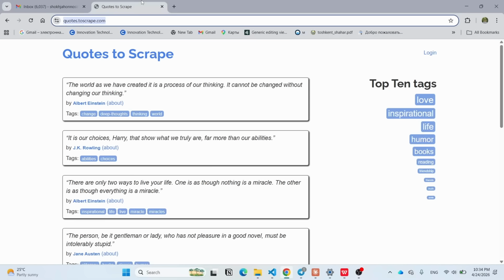So what is BeautifulSoup? In plain English, it's a tool that reads the code behind a web page and lets you pull out exactly the pieces you want. Think of a web page like a magazine. BeautifulSoup is like a highlighter that lets you mark just the quotes, just the author names, or just the tags, whatever you're after. The best part, you don't need to be an expert. If you know basic Python, variables, loops, print statements, you're completely ready for this.